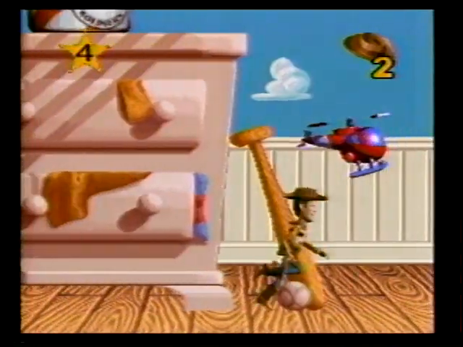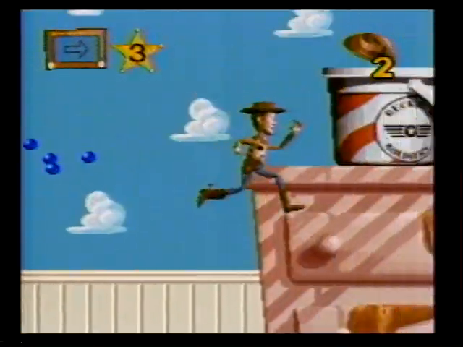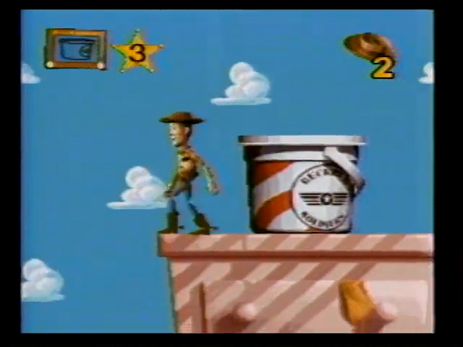In the first level, for example, you have to let the toy troops out of their bucket. Stand next to the bucket and press A. Then listen.